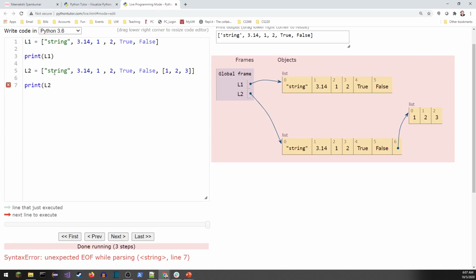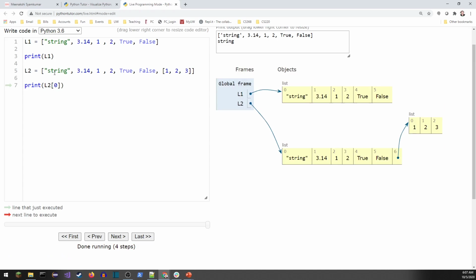If I wanted to grab this very first thing and print it out, pretty straightforward. I would grab L2, I'm going to use indexing, and I'm going to grab the first index, the 0th position. That's going to print out the string. If I want to grab the 3.14, that's at the index 1 position, prints out 3.14 right there. If I grab the last position, the -1, that's where this list is, it's going to print out the entire list, 1, 2, 3. The entire last item, which is a list. It's going to print the whole thing.